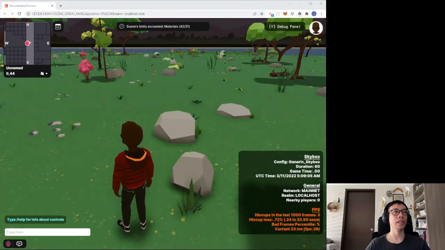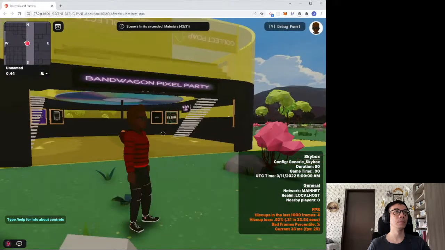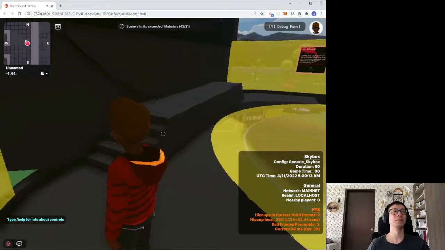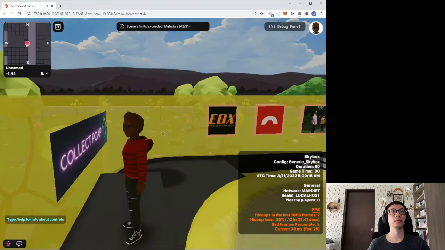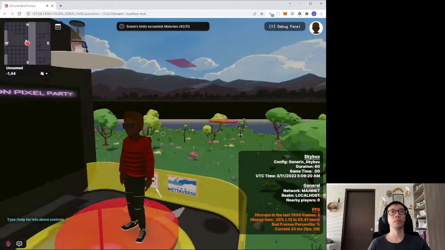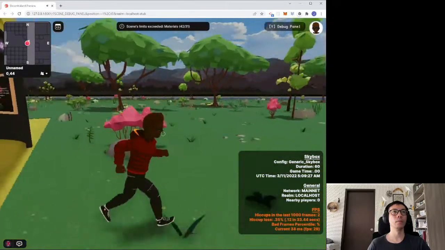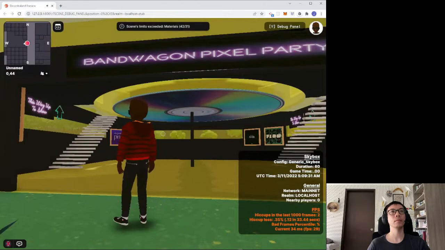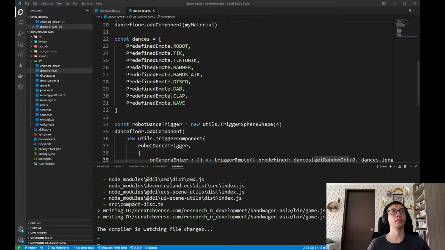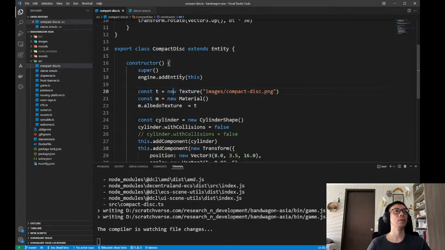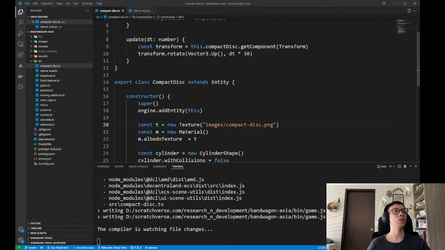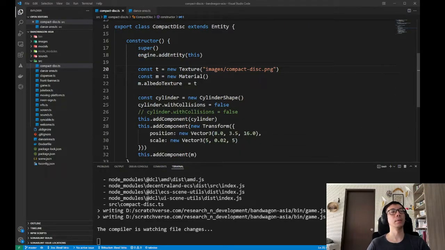Now, let's view this model in our DCL test scene. To start off, let's explore the rotating disk. The rotating disk is a cylinder-shaped object. It has its collider set to false. This means that the avatar is able to pass through the component.